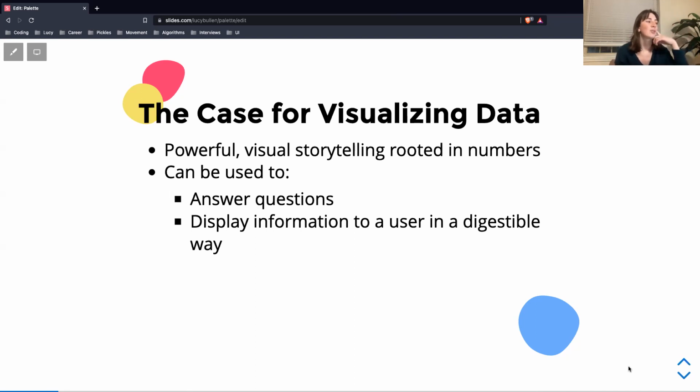The first one is to answer questions, and the second one is to display information to a user in a digestible way. So for that first point of answering questions, I can think of that in a couple different ways. There's the business-oriented questions that you can use data visualization to answer. For example, in my past consulting role, companies would ask us specific questions. We would clean their data, take a look at it, and display it back to them in a more digestible way to help them make more informed decisions.